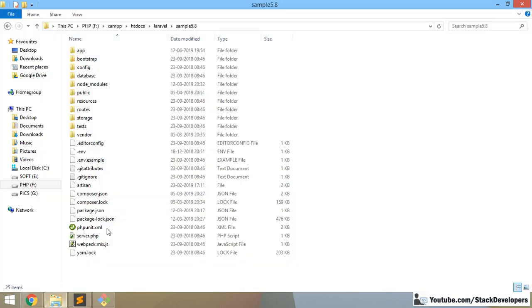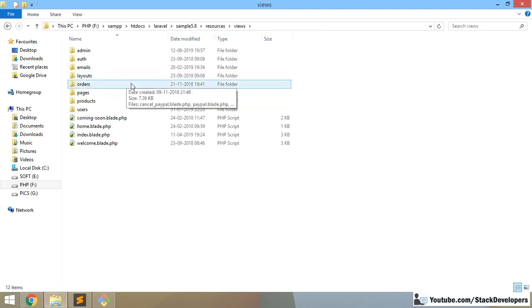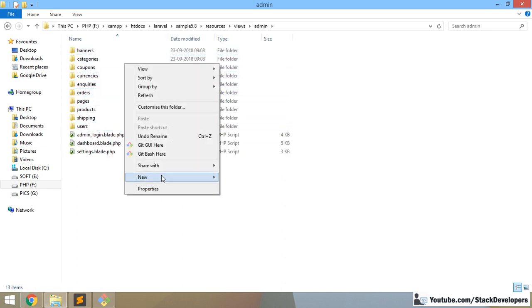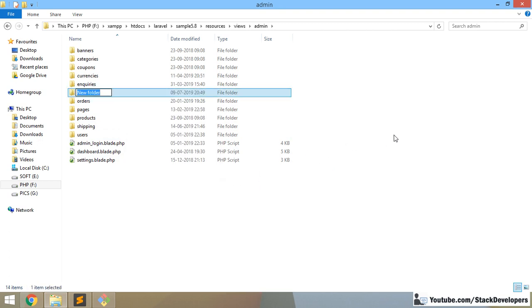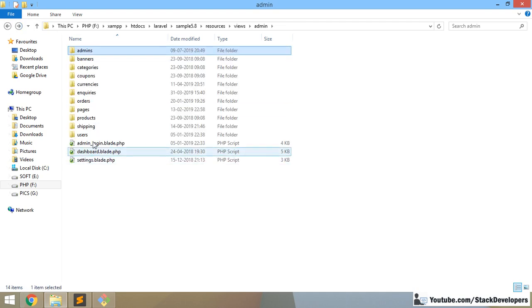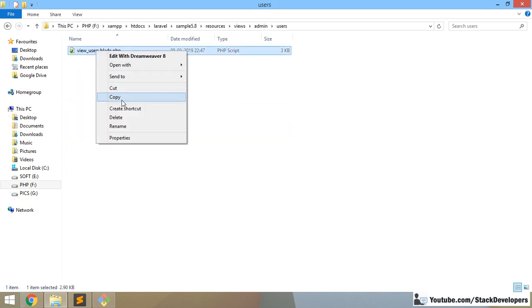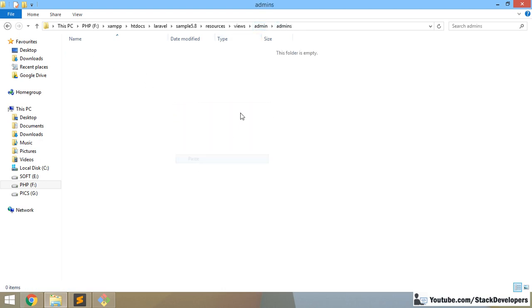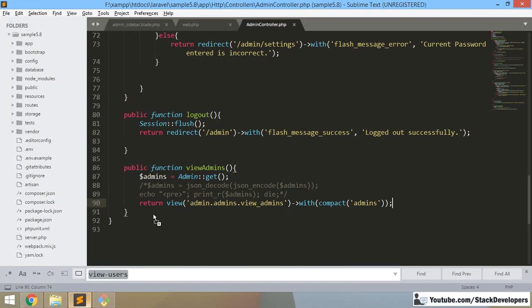We can create that in resources, views, and inside users we can see admin, and here we can create admins. Inside admin we need to create the view_admins file, but we are going to copy it from the users. We need the template. We can copy from the users, paste it here and make changes so that it will be easier for us. We will not write the code from scratch. We already have the template and the for each loop. We just need to rename and make some changes in the file, which will save our time.